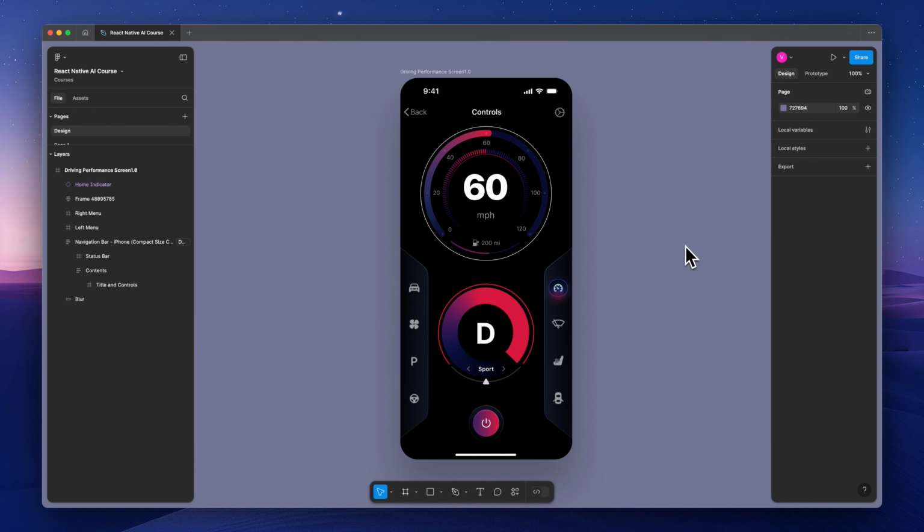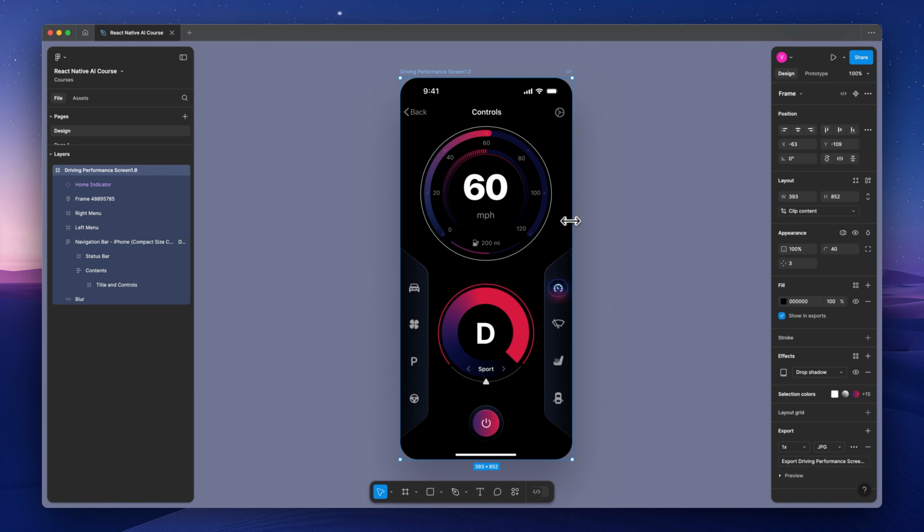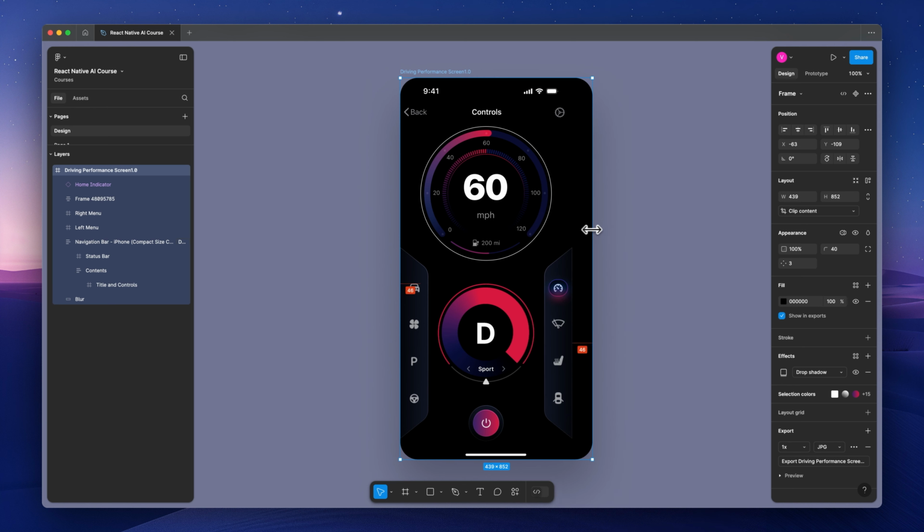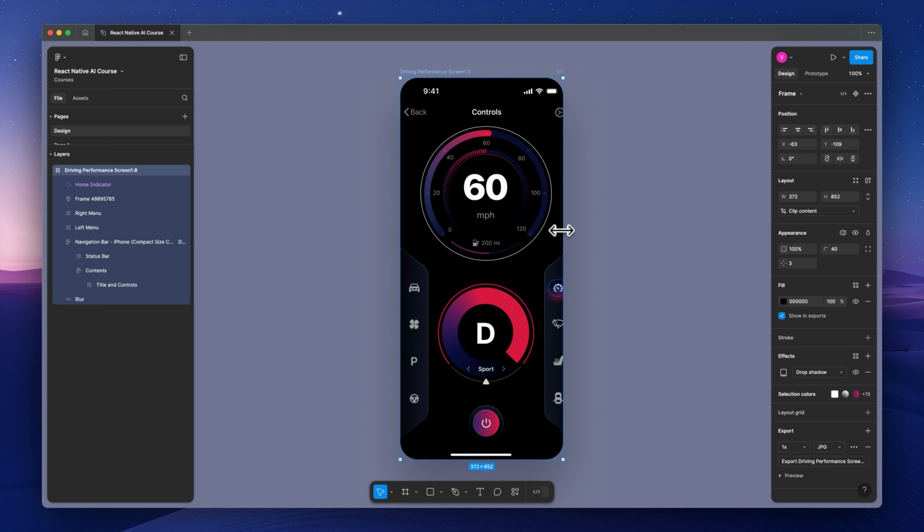Let's start by testing the design by dragging its width. As you do this, you'll notice that the design remains static and doesn't adapt to different screen sizes. This indicates that the design is not responsive, so we need to fix it.